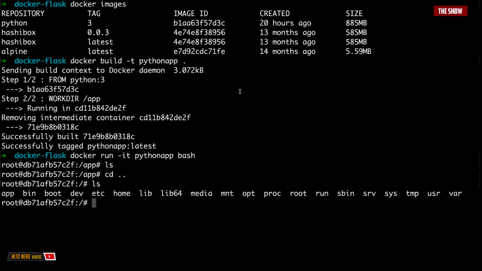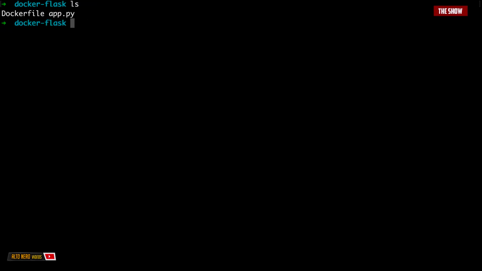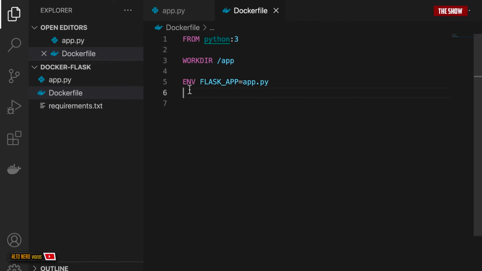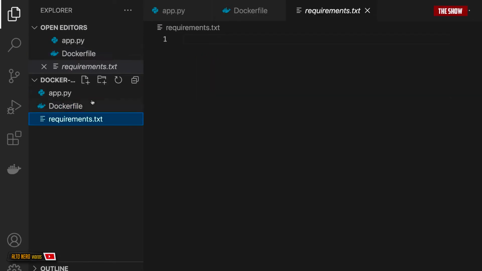I will exit from here. I'll create a file called requirements.txt, so I'll do touch. Inside of this file, I am going to specify Flask and the version of Flask that I want. So I will set Flask to 1.1.2. That is the latest version of Flask.